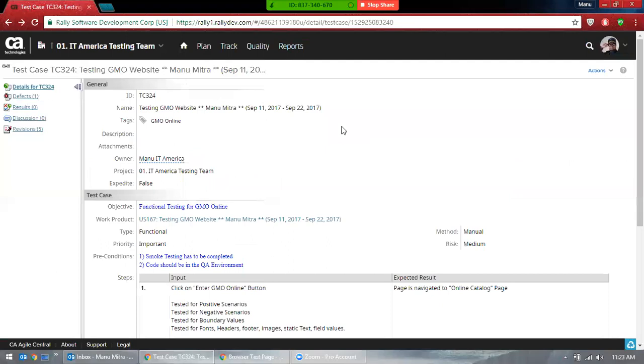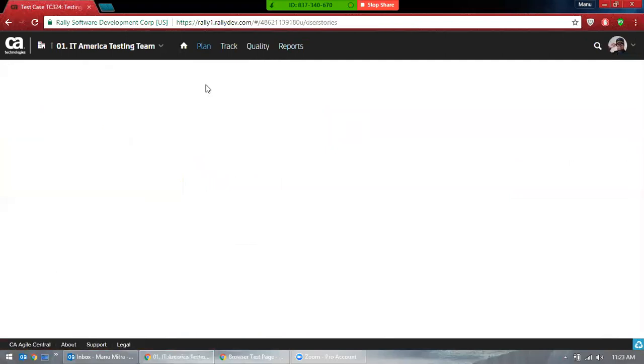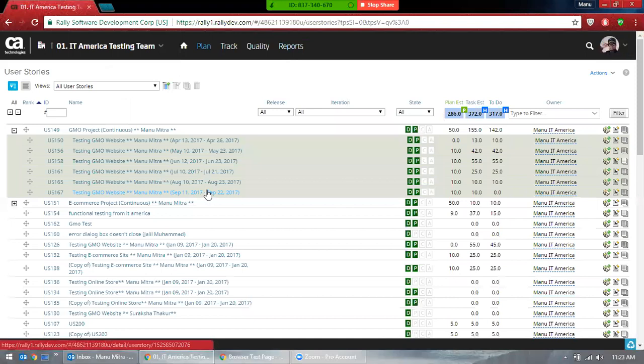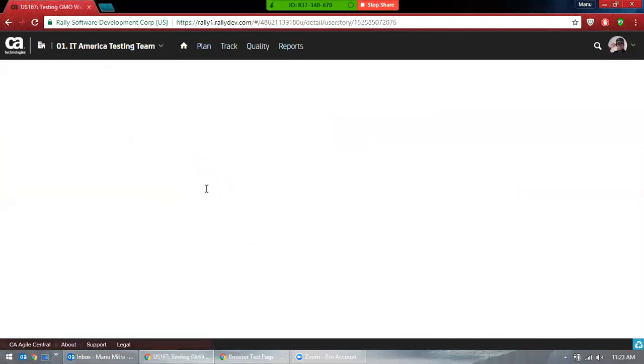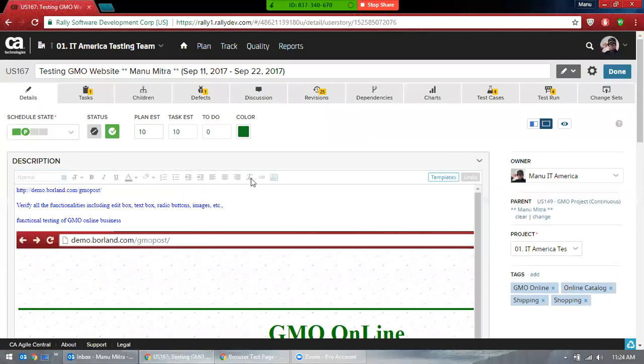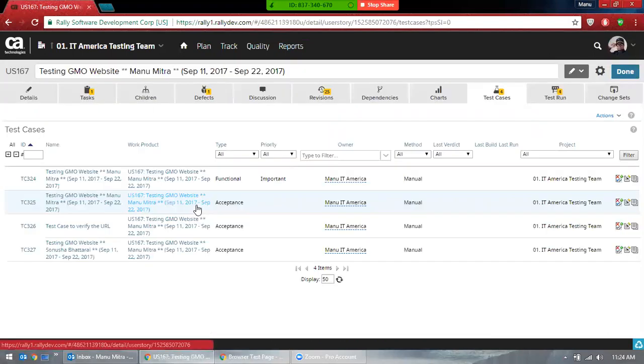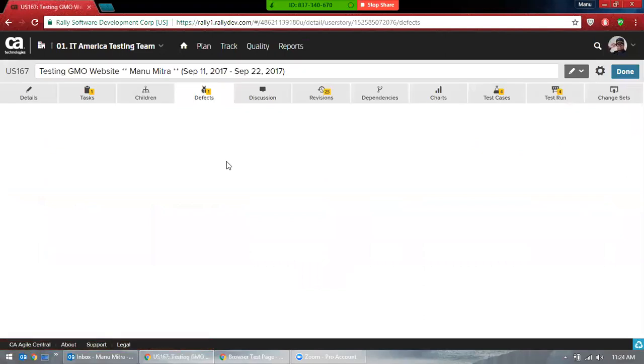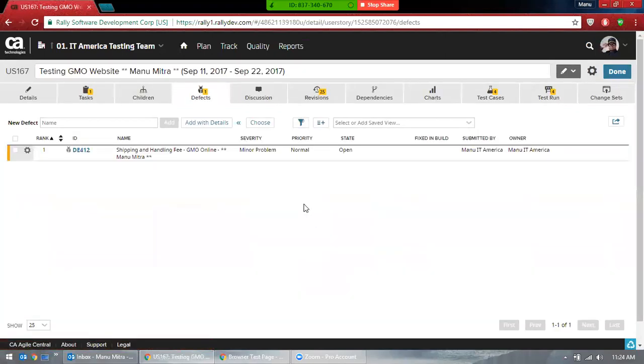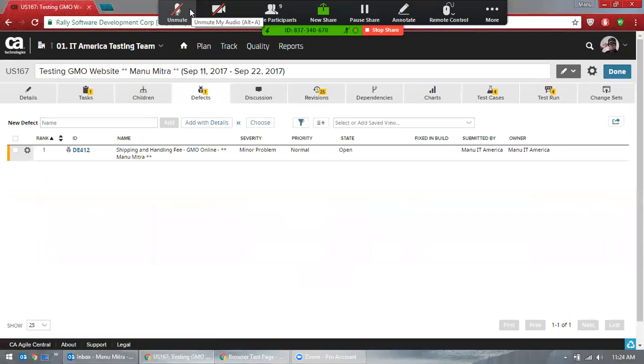Any questions so far on defects overall? Even if you're opening defects, even if you're opening test cases, you have to go to that particular user story. So this is user story 167. You have a lot of modules here, like test cases, tasks. Here you write the test cases, and the defects here. That's what makes your job easy, so that means you are working in this user story.